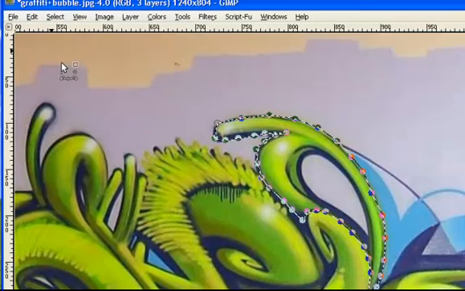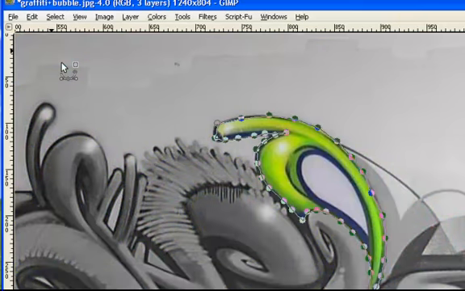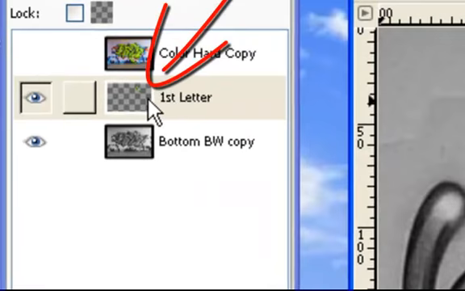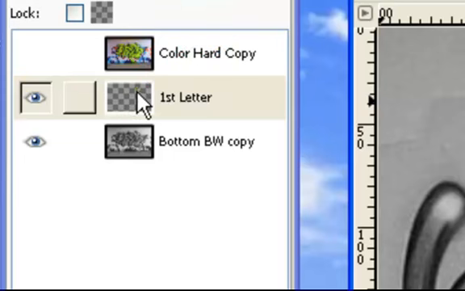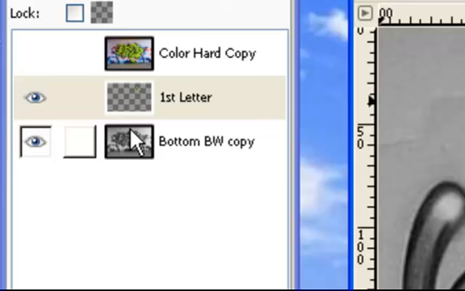So everything else is selected right now. Now when I press delete, everything else gets deleted, and so what shines through is the black and white copy on the bottom. If you look really closely on my layer here, you'll see that on this layer, all there is is a very small green swirl. And that green swirl is sitting right on top of the black and white swirl so that we see the color version.